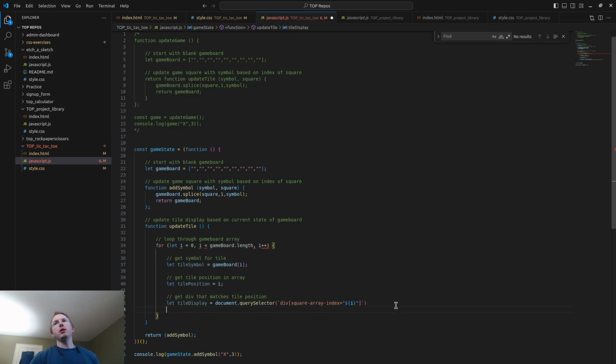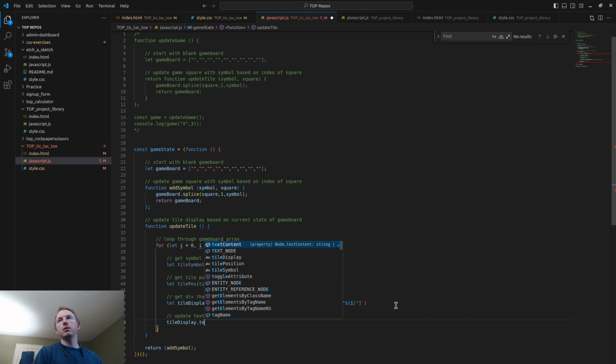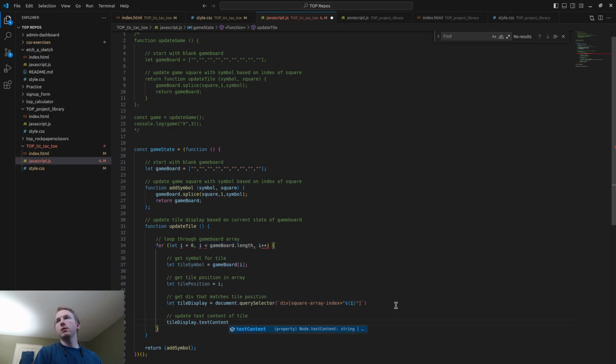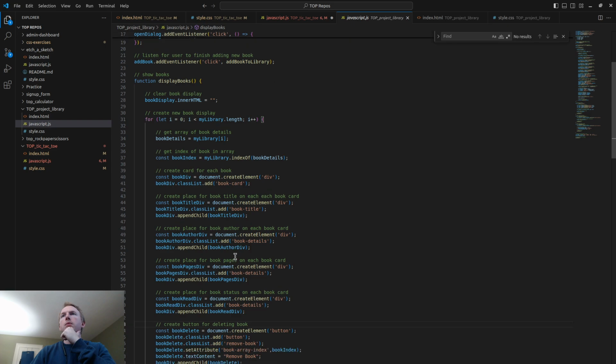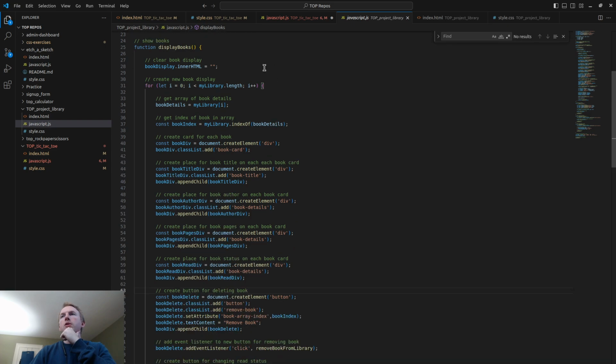Okay, so now I need to update the text content of tile. So I think to do this, I do tile display dot text content. Can't remember if I put this in parentheses or set it equal to. And set it equal to. Okay.